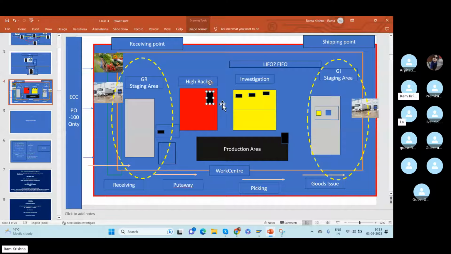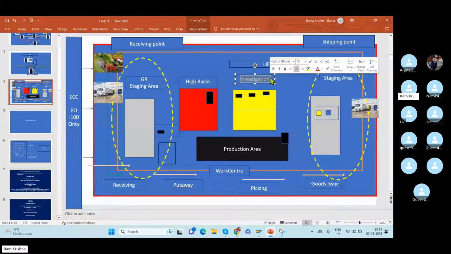What do you mean by block the stock? It should not be accessed for production. That's all. It should not be accessed for anything actually. So for that purpose, we have one storage type called investigation. For example, I am telling, we have a storage type called investigation storage type, or else I will call it a blocked storage type. Blocked or investigation, okay. Blocked storage type.